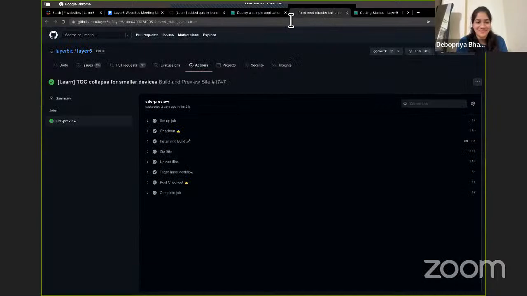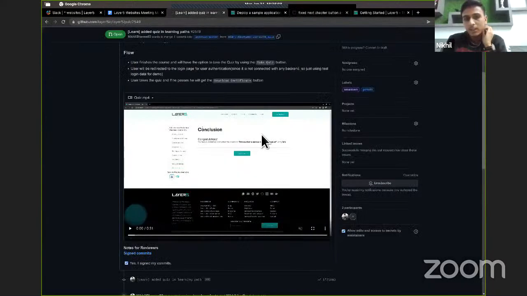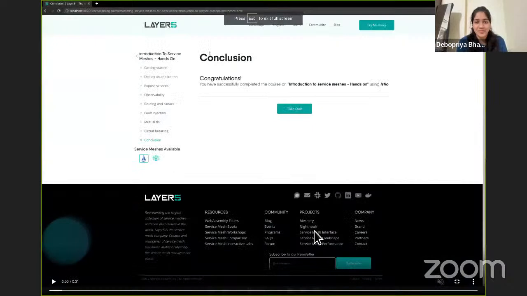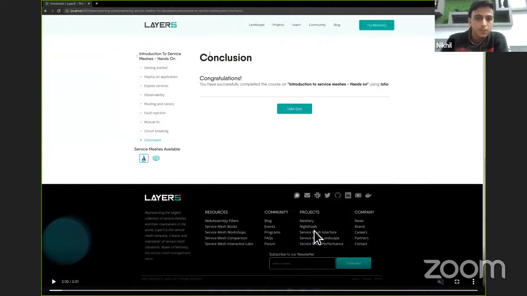As many of you know, we are planning to add many features inside the learning paths. One of those was to add a quiz, so this is the one. For now we don't have any backend, so it's just the front end part. Later we can add the backend.